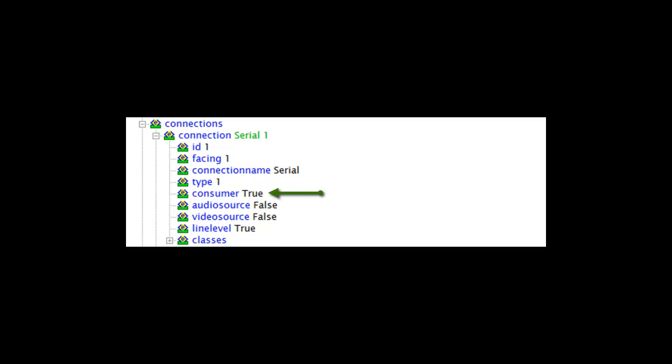Consumer provides the ability to define if this device connection is an AV consumer. For example, if the device has an audio or video input, it should be designated as a consumer. A value of true indicates that the connection is a consumer.